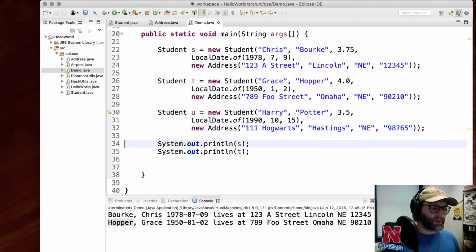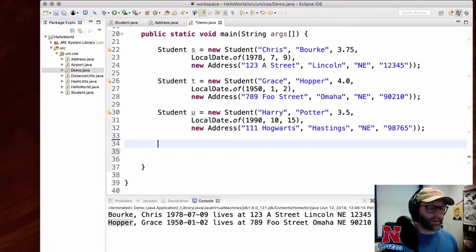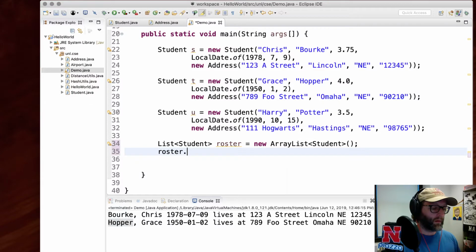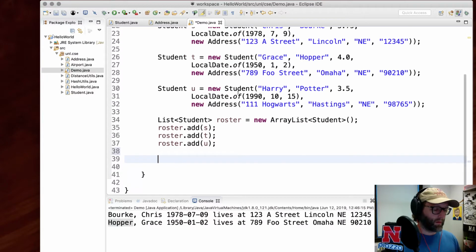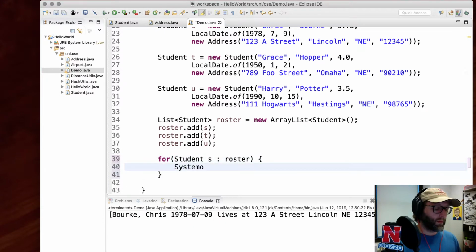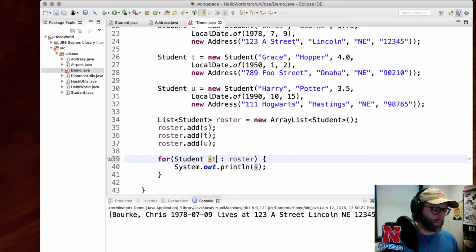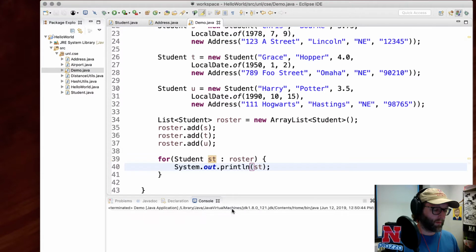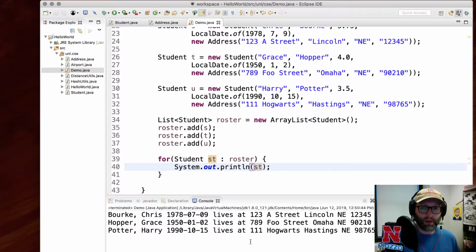So now I've got 3 students. I can go ahead and add these to, say, a collection, like an array list. Remember the parameterization? This is a list that holds students. I'll call it roster. And I'll add all the students to it. And I'll print them all out. The order that I put them in is the order that they get printed in.